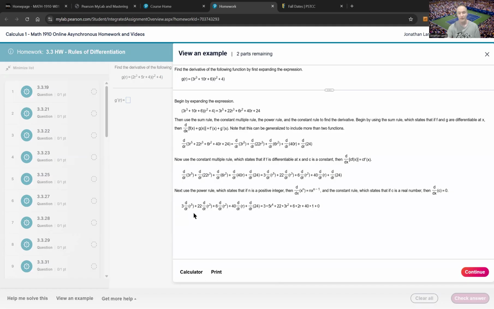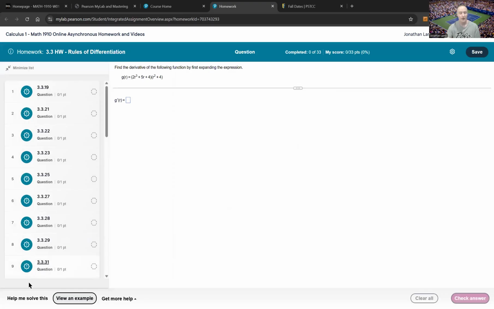And then, boy, it's really breaking it down. It's pulling the constant factors out in front. And then it's finally multiplying. So if anything, it broke it down into way too many steps, but it's a very, very thorough explanation. Should help you out as you're trying the problems.